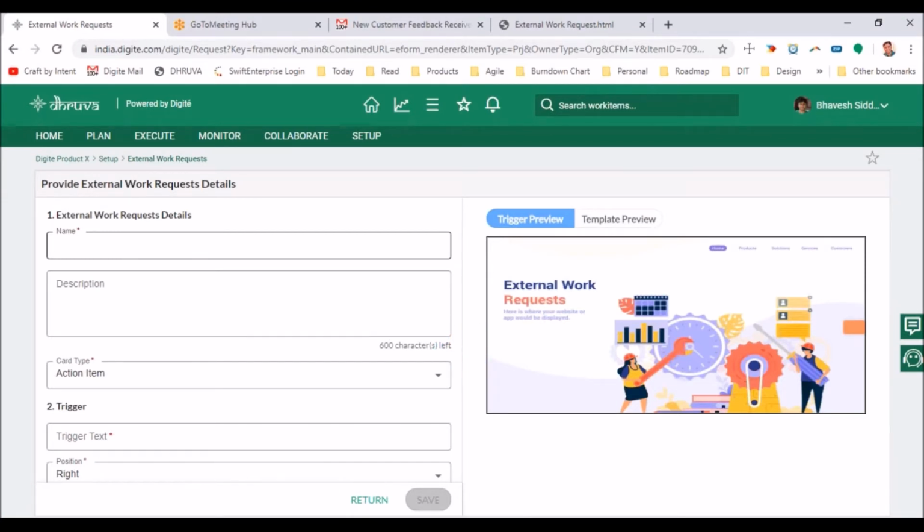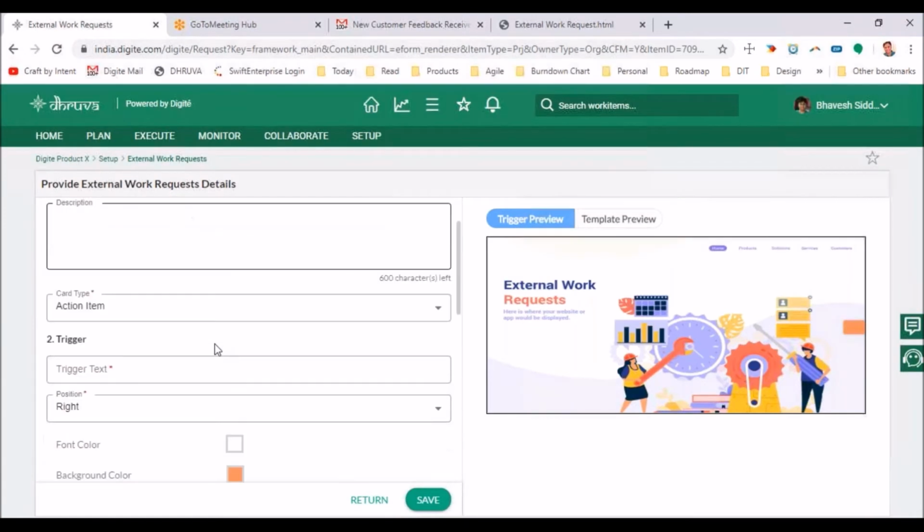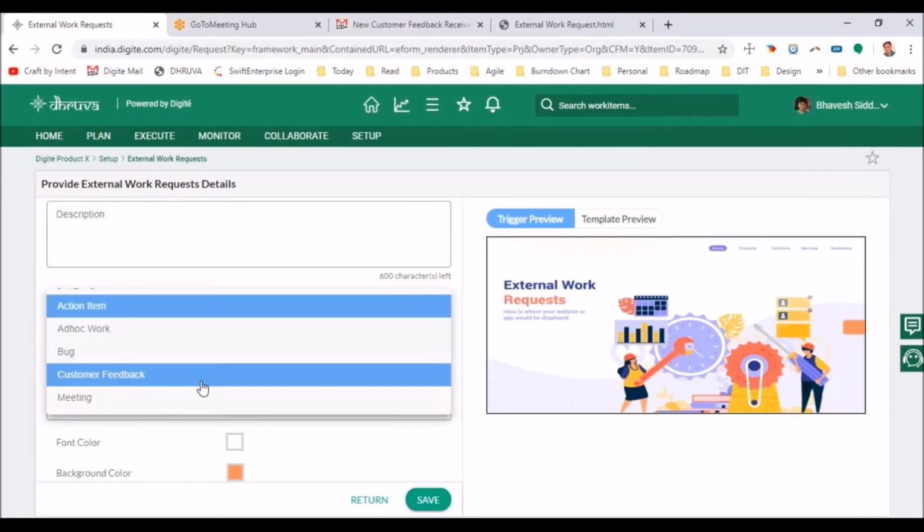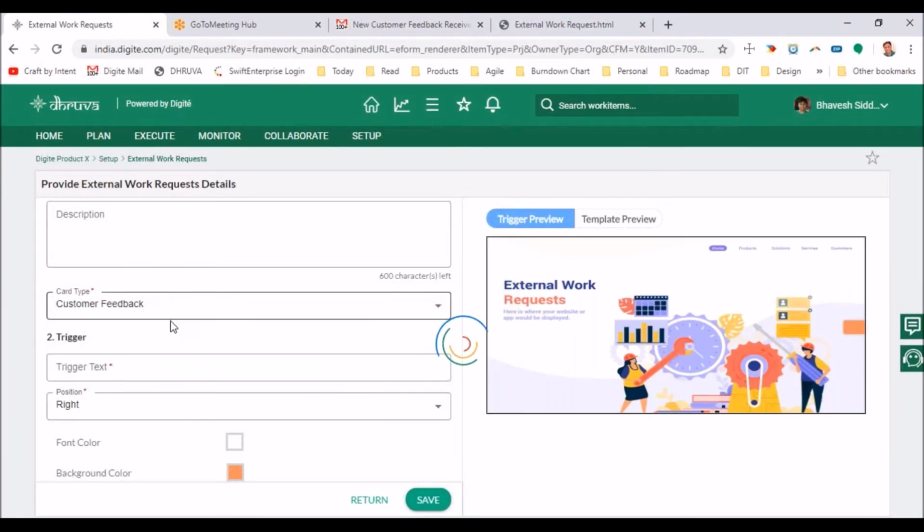So first of what I'll do is I'll simply provide the name for this. So I'll say customer feedback form. That's the name of my external work request here. I'll select customer feedback as the work item type for which the form will be built.